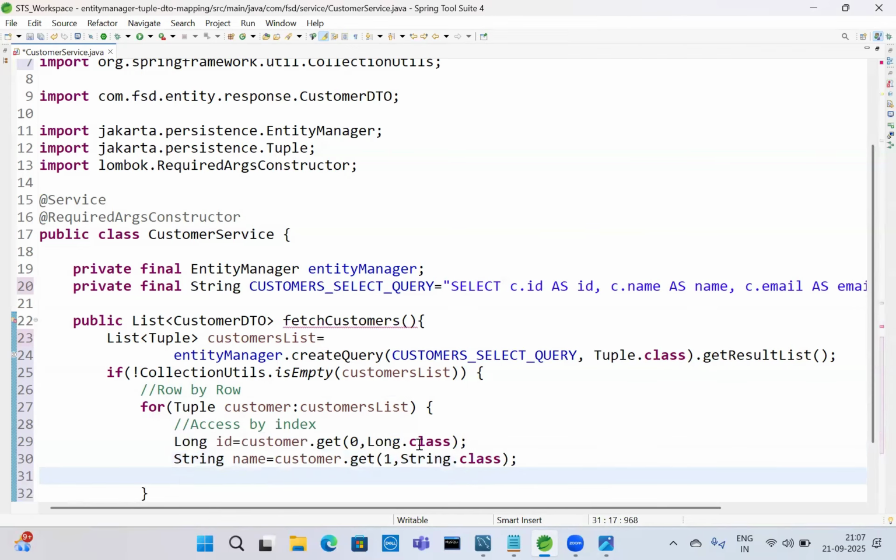Using indexes is not recommended, but based on name it will be recommended. Why? Because after some days, someone may remove a column in that table, and if a middle column is removed, it may disturb things. For more clarity, suppose customer will be there, ID, name, mail, and sub location.